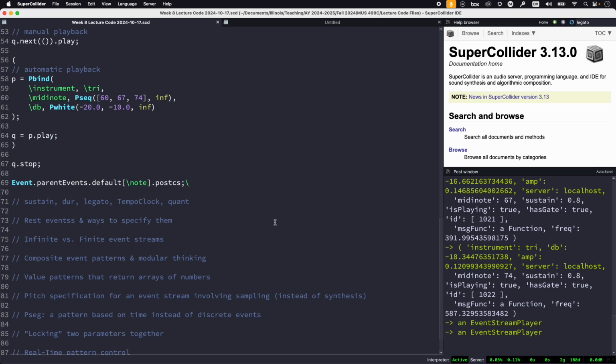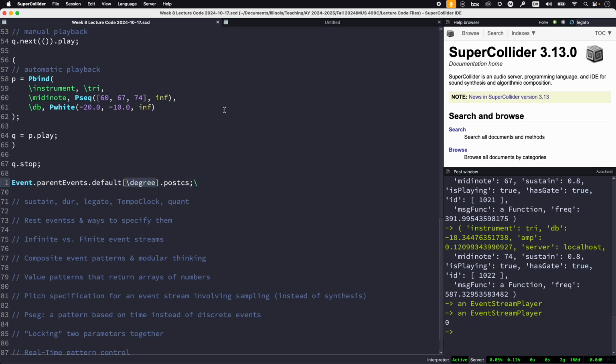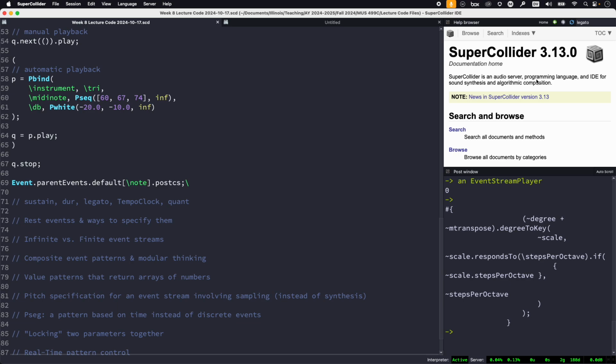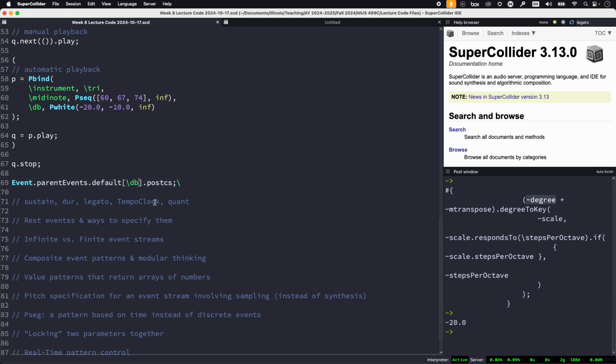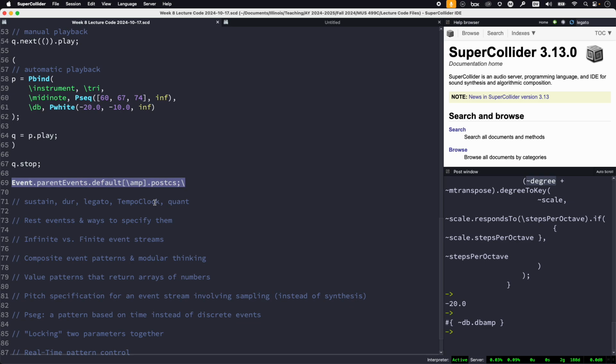And we were also kind of unpacking some of these various pitch parameters. So we see that degree in the default event structure is 0, and then note is calculated from degree and a bunch of other keys, and upwards to MIDI note and frequency. And on the amplitude side, we have a default decibel value of -20, and amp is just calculated from that value converted to amplitude. So I actually wrote down some of the things I wanted to cover today.